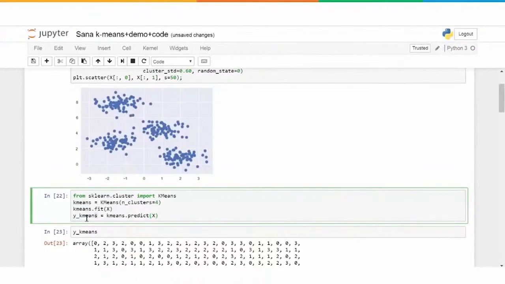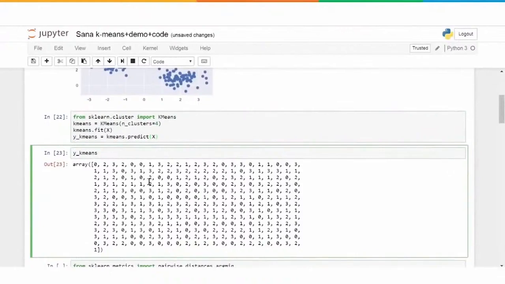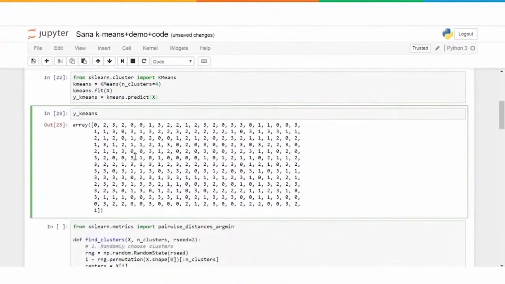So that is stored in y_kmeans. When we call predict, that is what it does. And we can take a quick look at these y_kmeans, or the cluster numbers that have been assigned for each observation. So this is the cluster number assigned for observation 1, maybe this is for observation 2, observation 3, and so on.